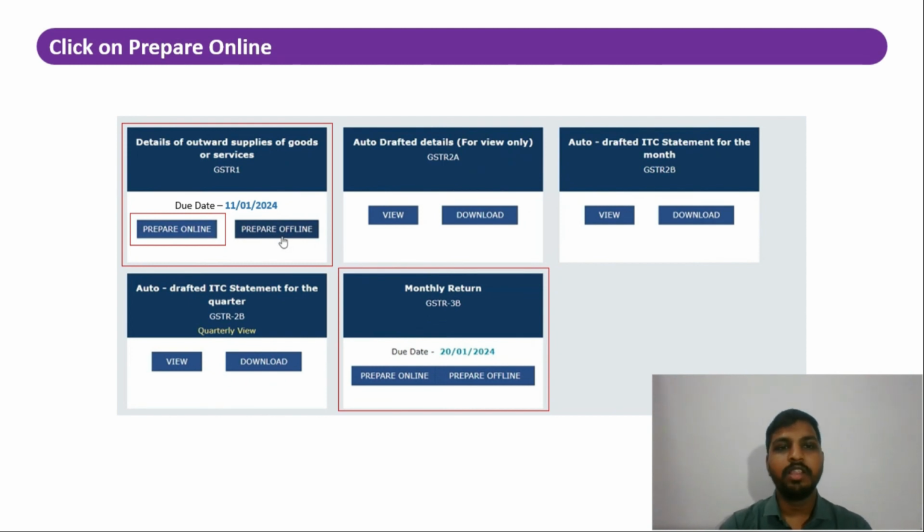So let's begin by filing GSTR1. Again, there are two ways in which you can upload the data. What data goes into GSTR1, we have already seen, right? The data of outward supplies goes into GSTR1. There are two ways in which you can give this data. One is to prepare it online, and the other is to prepare it offline. We will see both. First, let's begin with prepare online.